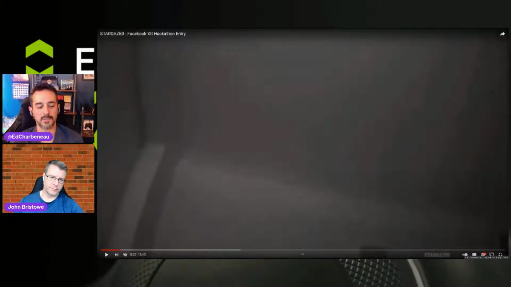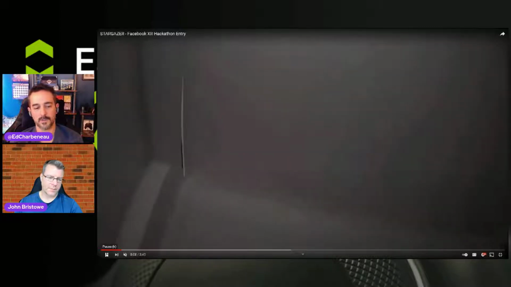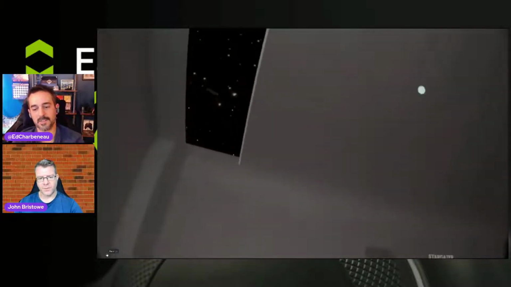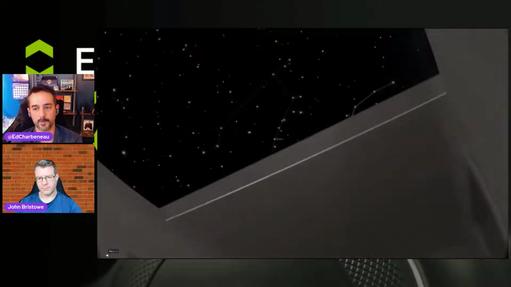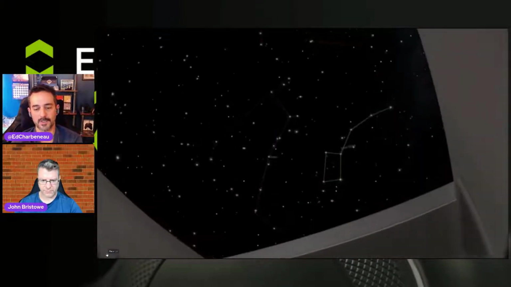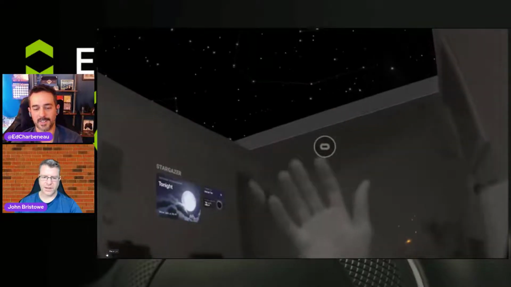So you're looking at black and white AR, like infrared AR sort of view of this. So this is a real environment in somebody's office, and then they're augmenting it with the Oculus. So this is pretty neat. It can detect flat surfaces and things like that. So you can pretend to open up the roof of your office and look into the sky.